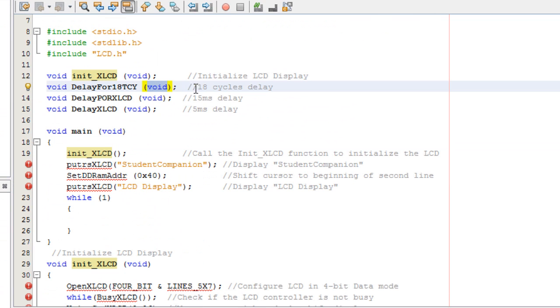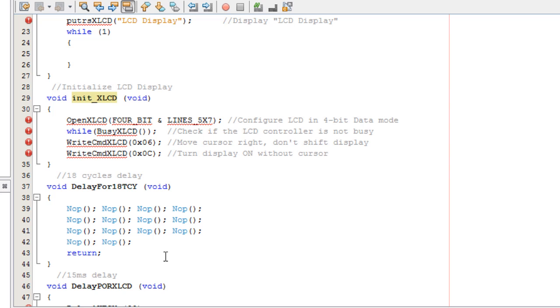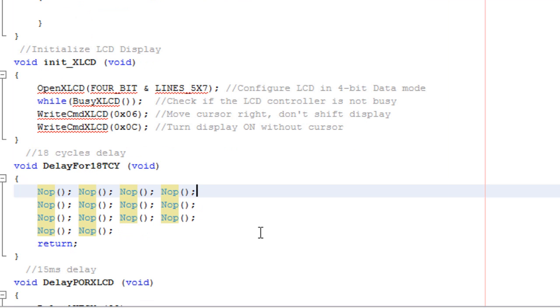In the second function, I'm going to create an 18 cycles delay, which is required to operate the LCD. Assuming a microcontroller clock frequency of 4 MHz, the instruction cycle time is going to be 1 microsecond. With a clock frequency of 8 MHz, the instruction cycle time will be 0.5 microsecond. An 18 cycle delay can be obtained using the NOP statement, where each NOP operation takes 1 cycle to execute and basically does nothing. The end of the function with no return statement takes 2 cycles.